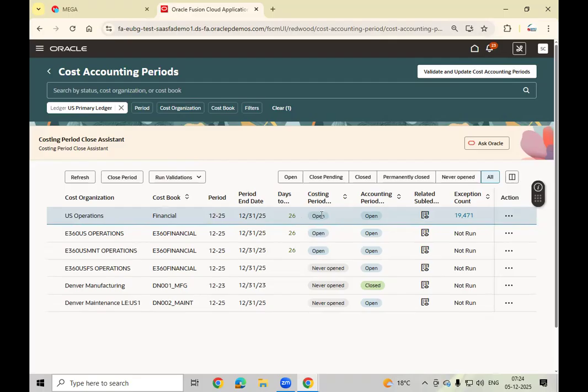If it is not in open status, select that and click on open. If you find it never opened, click on that period and select open. Now it is already open, 1225. So this is the period end date. This is the one prerequisite you need to verify.